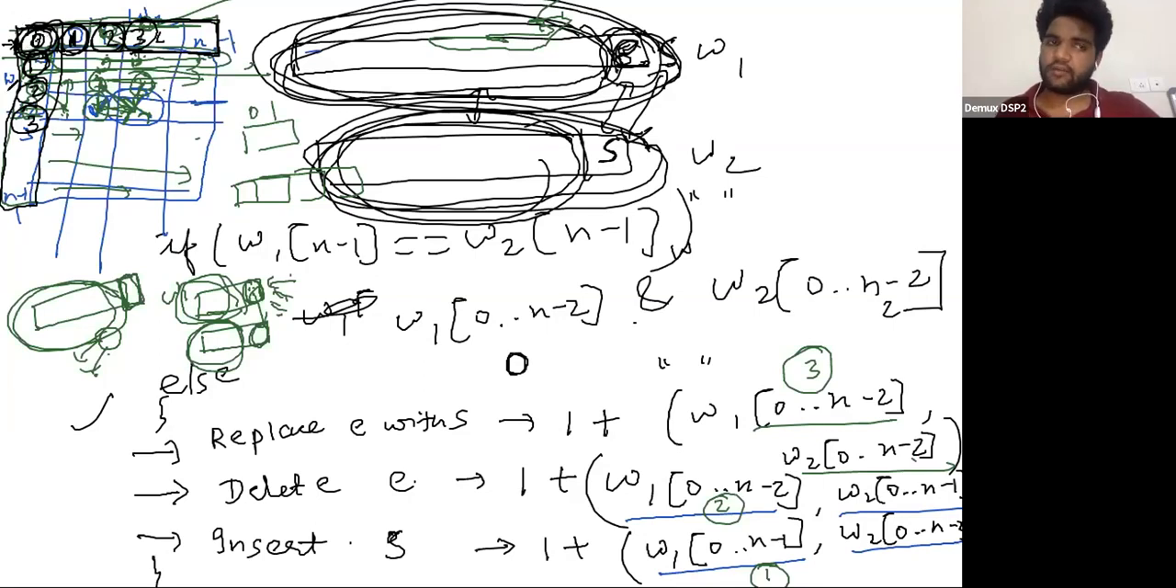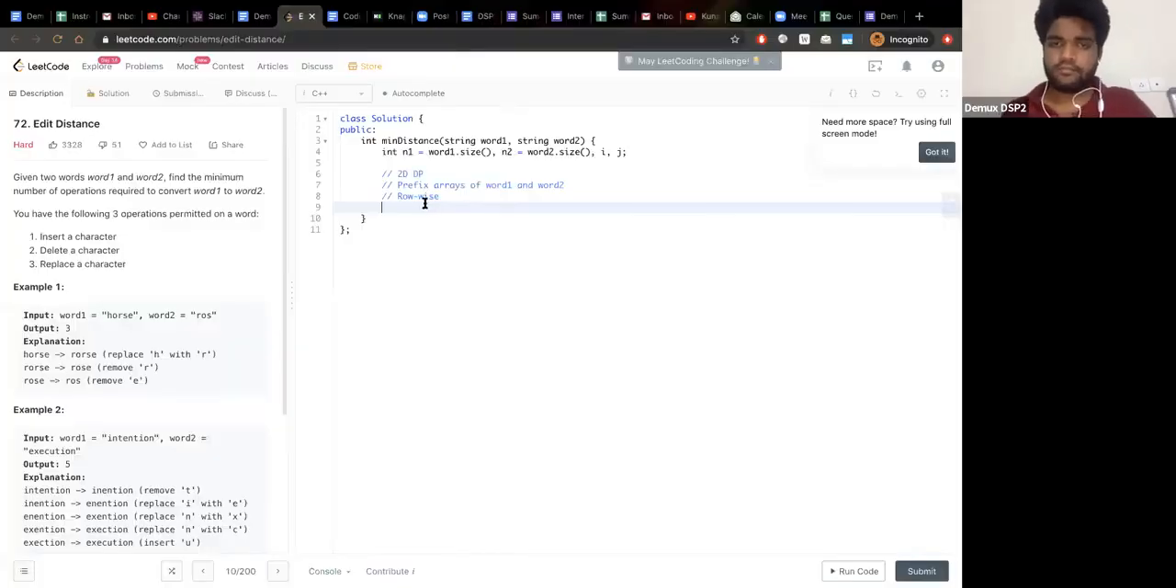Correct? Everyone understands how I will fill for the empty prefix array, for the empty base cases? I can repeat if you don't understand. If you understand, we will move on to the code. So let's do that. So what will be our DP vector? It will be a 2D vector. N1 plus 1 will be the size of the first dimension. For the second dimension, you will have N2 plus 1. Let's initialize everything to 0.